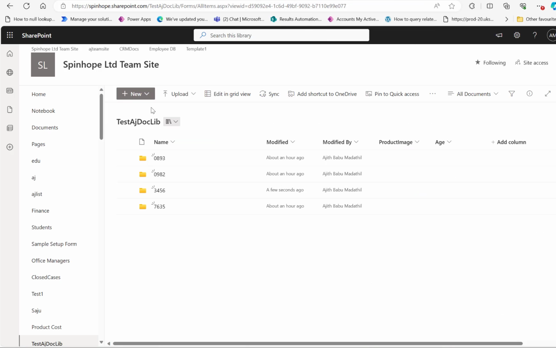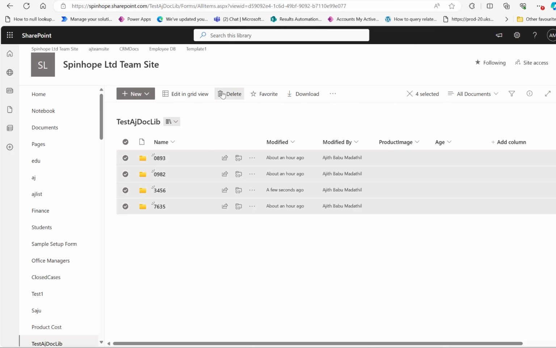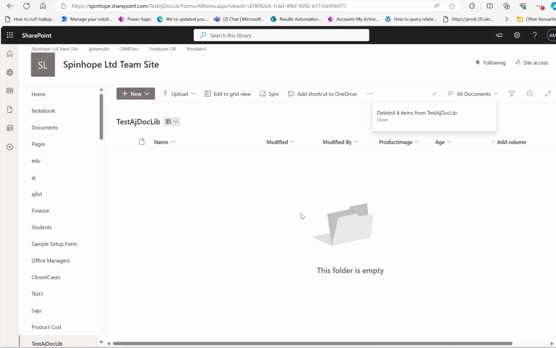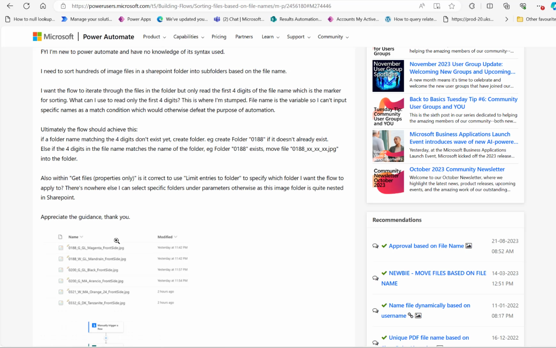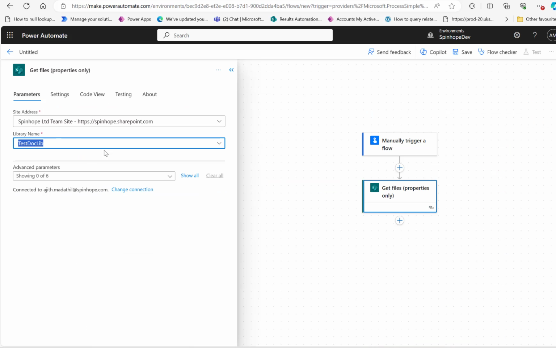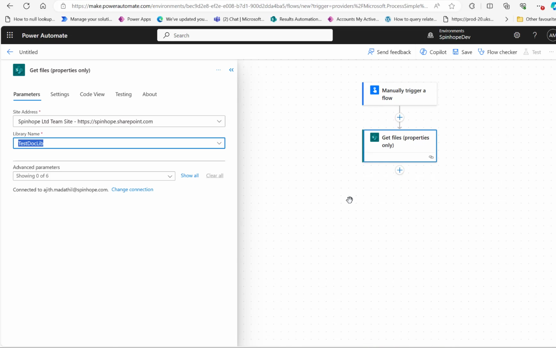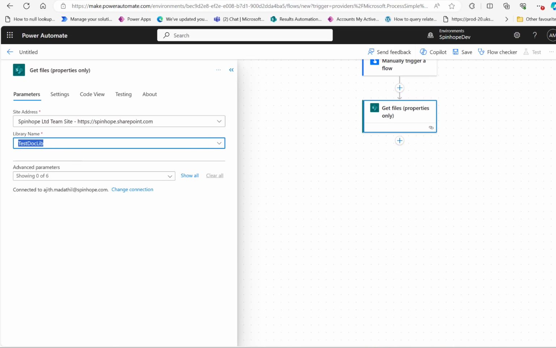Okay, here it is. I'm going to delete all of this now. There are some folders here, I'm going to delete all that. The plan is I will drag and drop a file here, with the requirement explained in the thread, something like 0188 underscore a file name. Then we need to extract the first four characters. So I'm reading the files now, which means I'm going to get all the files from that document library.